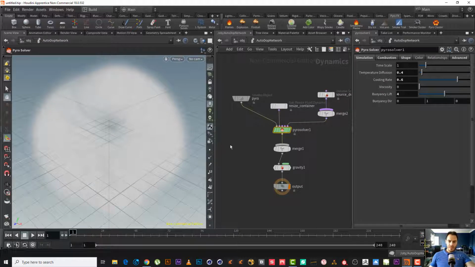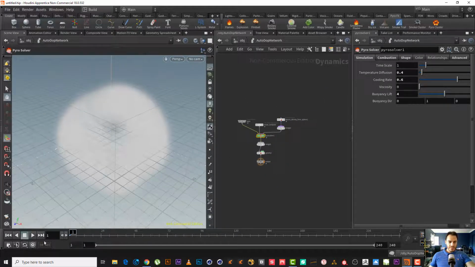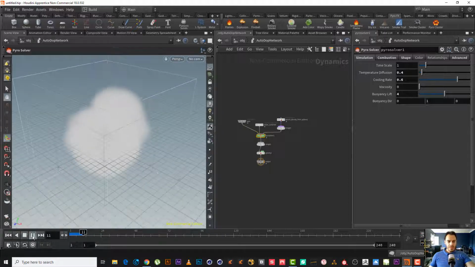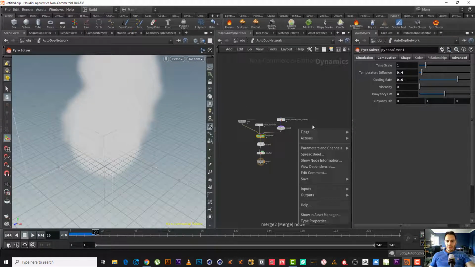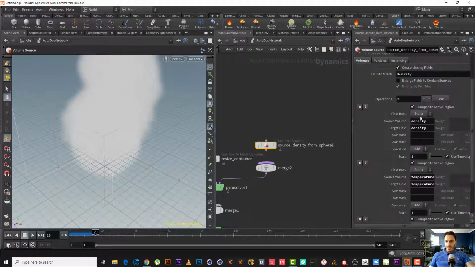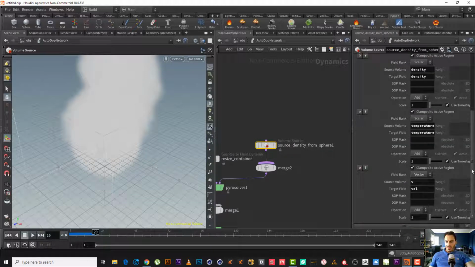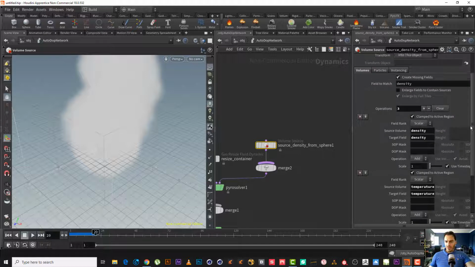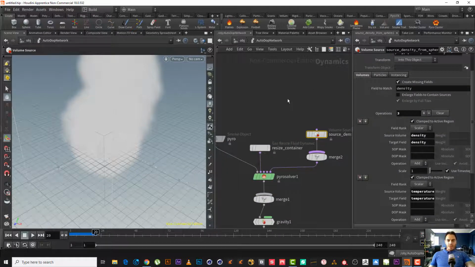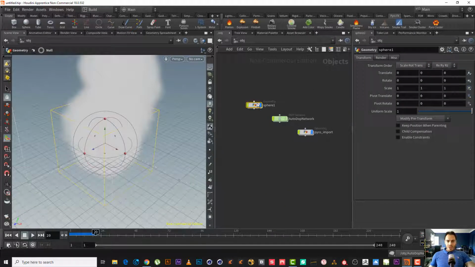Now we have the pyro system created for us, right? We have a smoke here, but of course it doesn't have any color. If we check here, we don't have any color. We have everything except the color, right? So let's see how we can add a color.